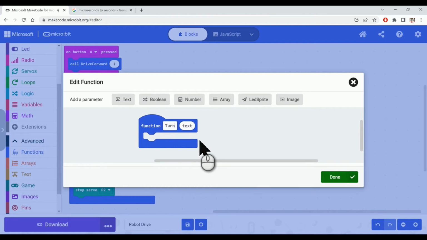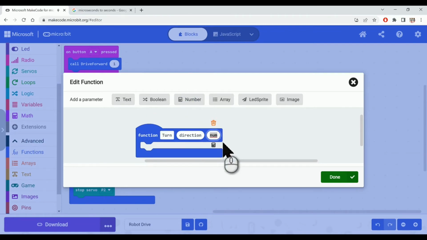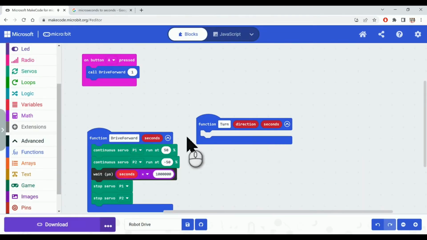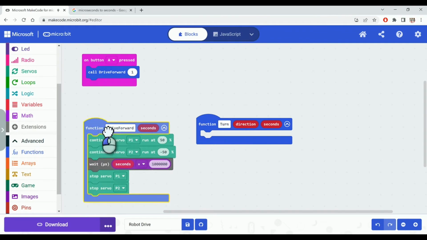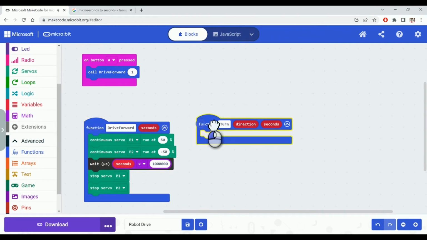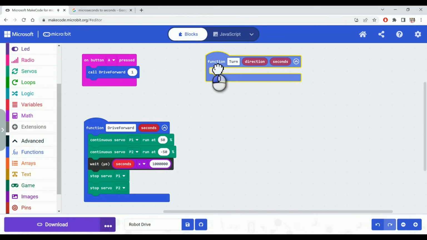So let's go ahead and name the function turn, and then for the text input, let's say direction, because we need to tell it it's either turning left or turning right. Then we'll put an input for a number, because we still need it to turn a specific number of seconds. So if you haven't guessed it, this is going to be slightly more complicated than our first function. We're actually going to have to use an if statement in this that decides based off of whether it says left or right, which motor it's going to run.